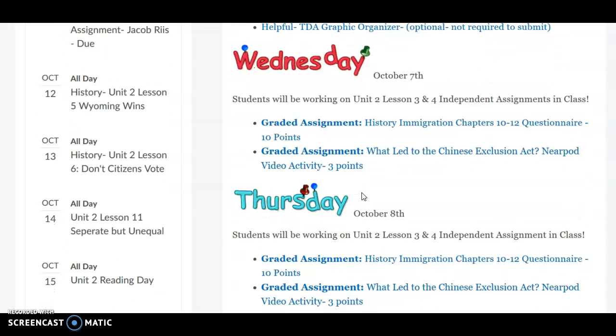Now you were here for Wednesday. Today's Wednesday. We started a graded assignment in class, and this was an independent class assignment. And it was the chapters 10 through 12. So you should have received two textbooks. If you did not receive those textbooks, it's okay because I have links to those textbooks online as well.